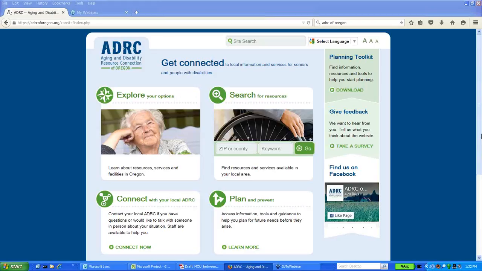So starting with the homepage of the website, you'll notice there are four main entry points to the site. There's Explore, Search, Connect, and Plan. Again, we'll walk through each section of the site in detail, but just to give you an overview from this point, the Explore Your Options section is where consumers can go to learn more about their long-term services and supports options in their local area.